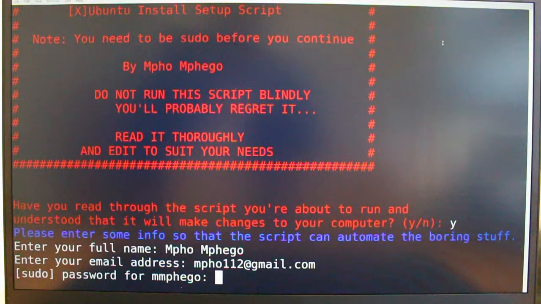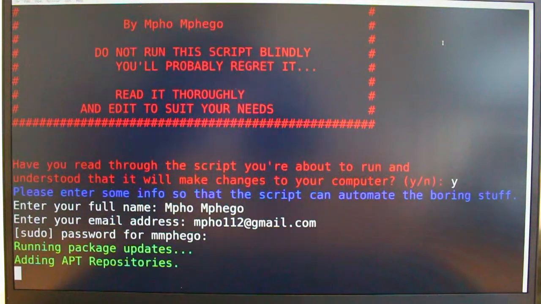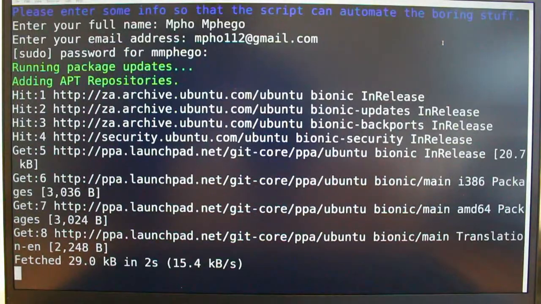So what this is going to do is just update my repos in the background, and from there onwards it's just going to install a whole bunch of packages. I'm going to leave it here for now, and then we're going to come back when I need to configure my Git. Alright.